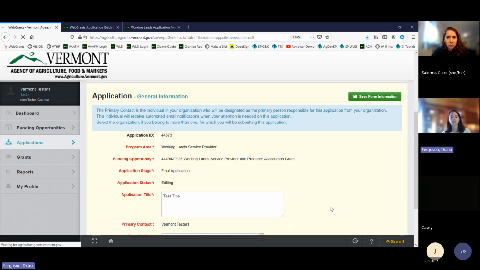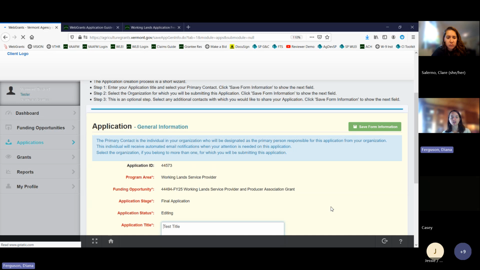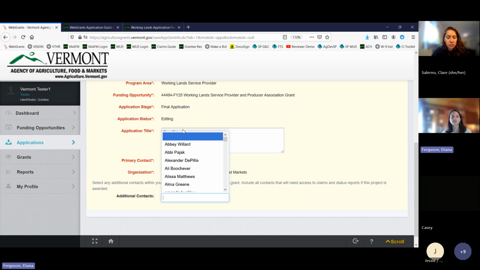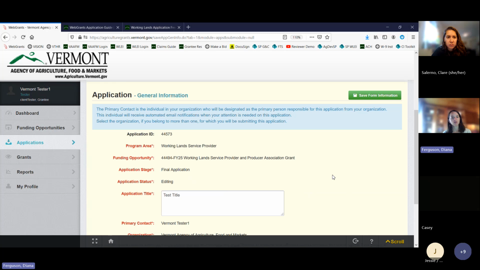And then the third and final step in the application wizard is optional, and that's if you have, as I mentioned, any other coworkers or colleagues that would like to collaborate on the grant application. And if you do, first have them register in the system, and then you can click and select their name from additional contacts so that you can collaborate and everyone will see the same content when you log in to work on the application.